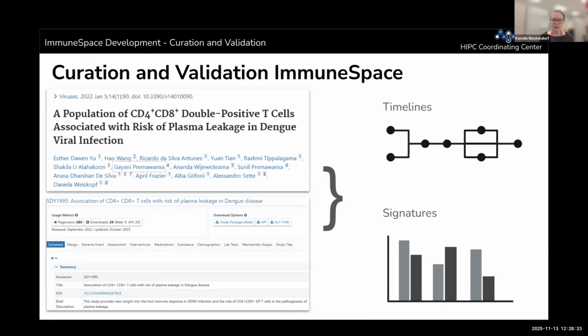And for the timeline, we aim to extract all events that are relevant to the study and to the study timeline. Those can be sampling events, but also non-sampling events. For example, things that need to have taken place for a certain participant to be included in a study. So things that happened before, but also events like vaccination events that happen throughout the study that are not necessarily connected to a sampling event.